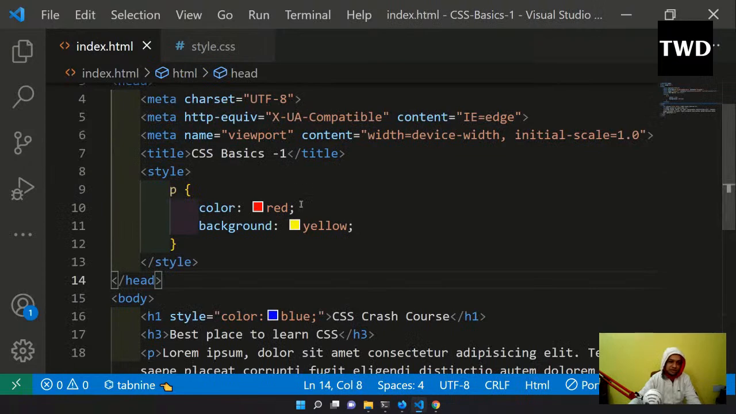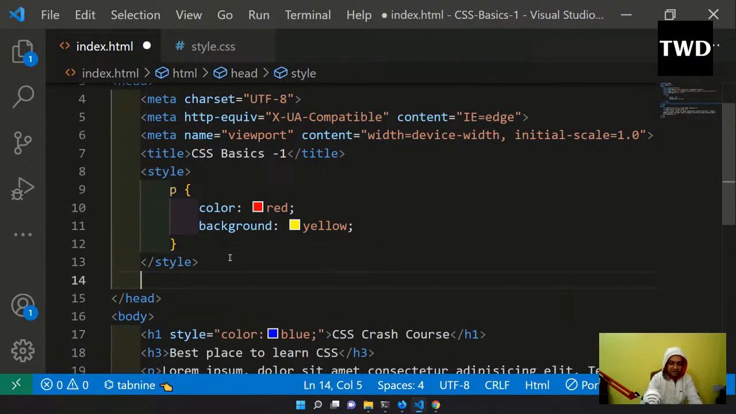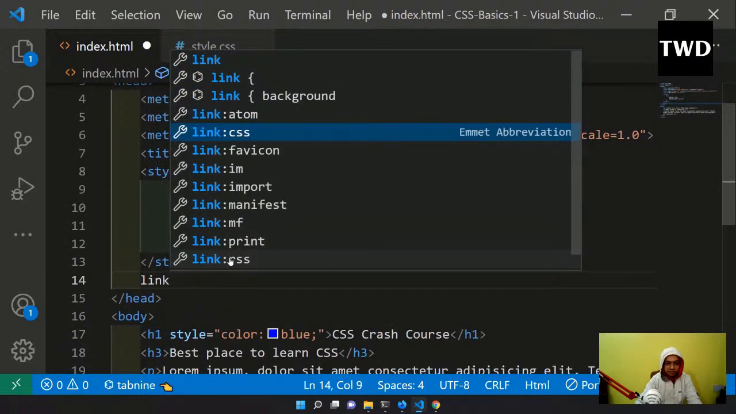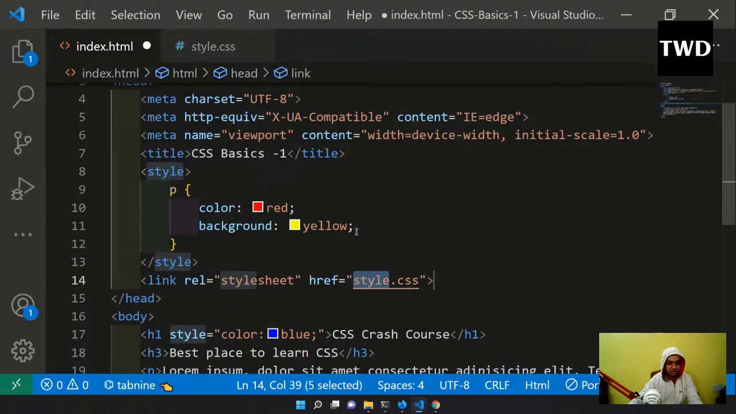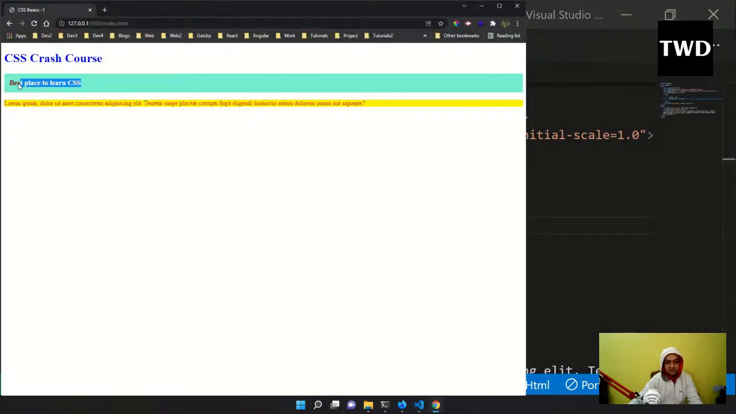So index.html has to be linked with the style.css. How do we do that? There is a link tag for that, and all these things we have to do inside the head. So I will do link css, style.css is the file name, and see, now it is done. So the color is something like red, and this is there.